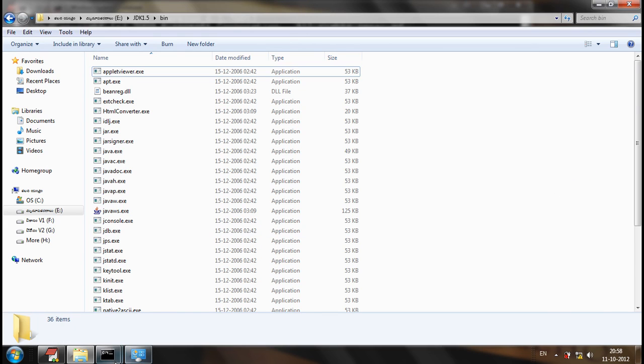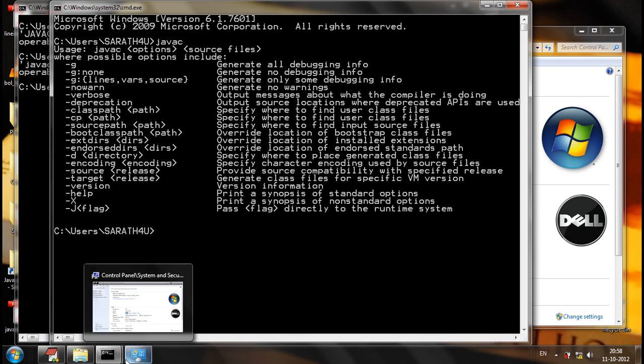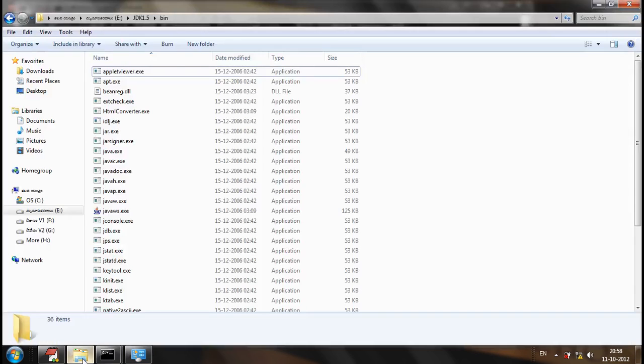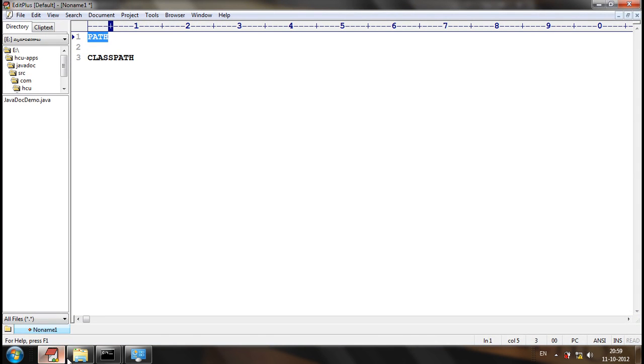And what is classpath? That we'll discuss later. We'll see what the disadvantages are if you don't set the classpath, what problems we face if you don't set it. Then we'll see how we can set the path, how we can set the classpath, and how classpath solves the problems. Okay. Now let me create.